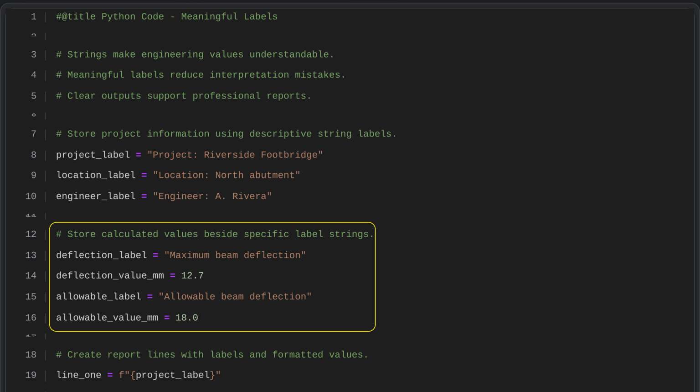The setup defines clear labels and floating point values for two beam deflection measurements, the maximum deflection and the allowable deflection, both in millimeters. Pairing each numeric value with a descriptive label helps keep engineering calculations and reports clear and reduces the risk of misinterpreting the results.